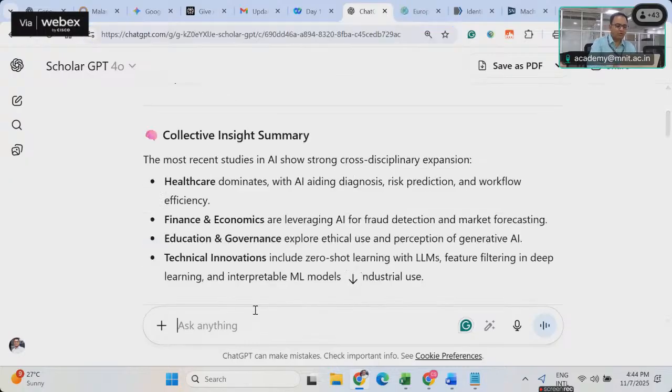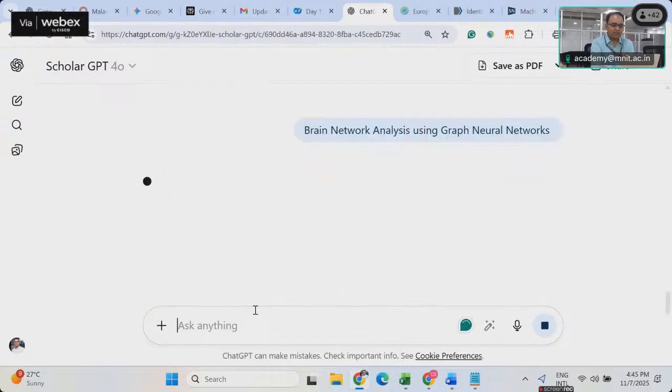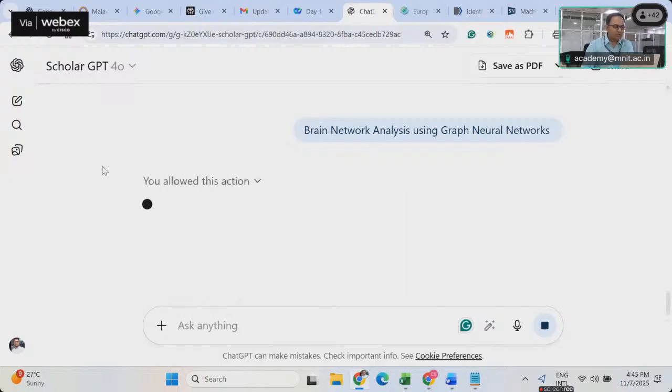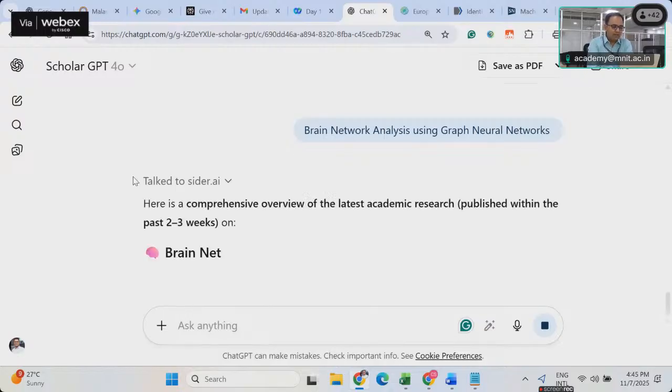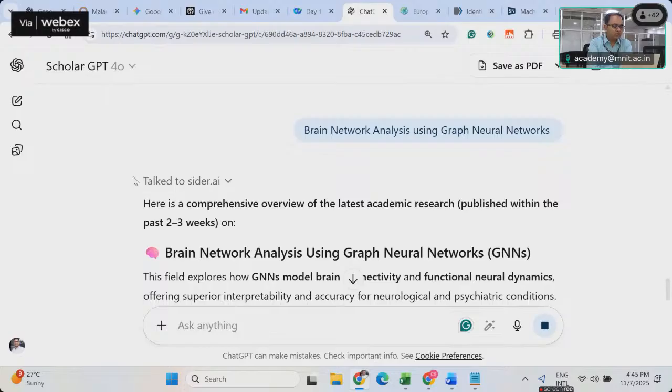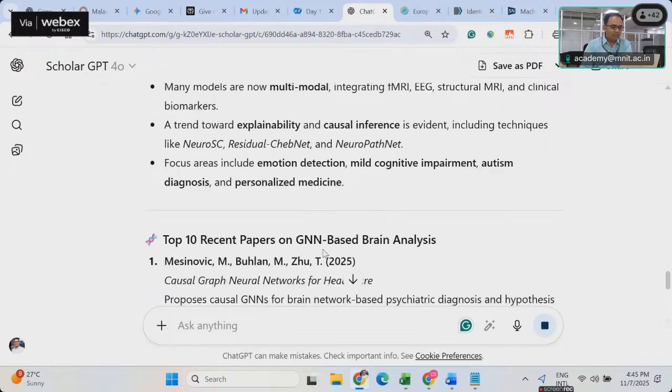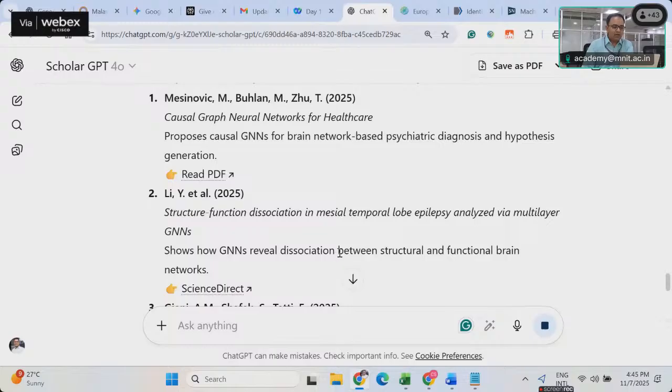So for example, I can also talk about the same topic, let's say brain network analysis, right? Using, let's say, graph neural network, and I just want to know the recent work which has been done in this particular area, and I will just allow. You can also write in the chat box a topic of your interest, and I will try to demonstrate some nice AI tools which can generate automated literature review and summaries for your topics, right?